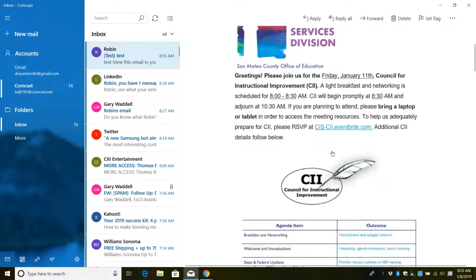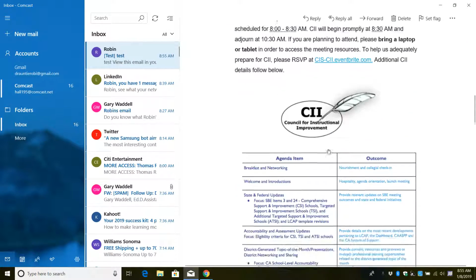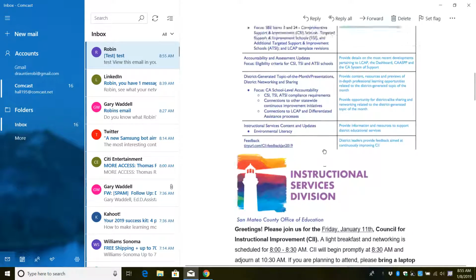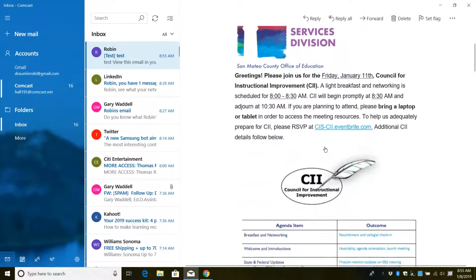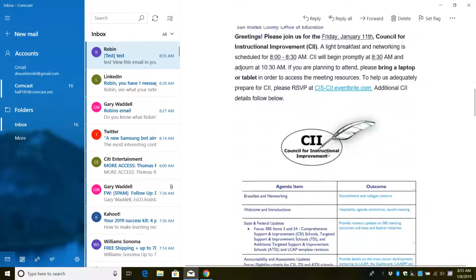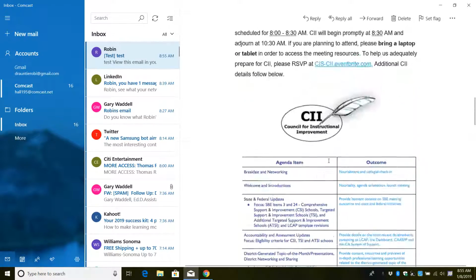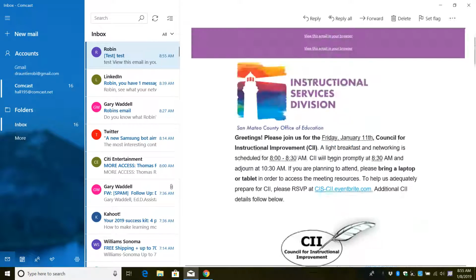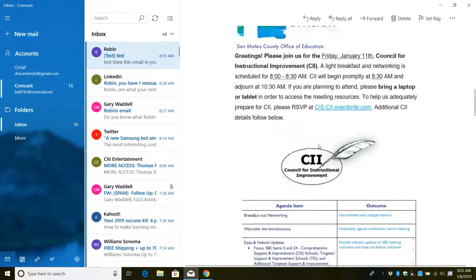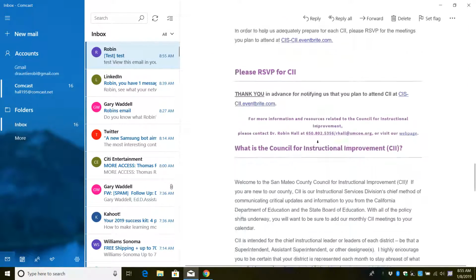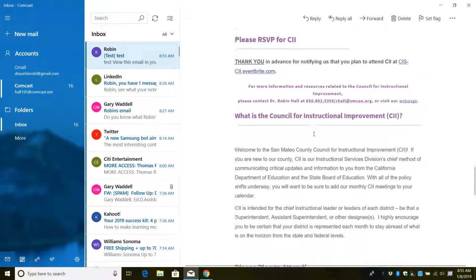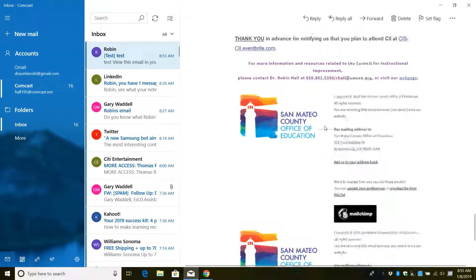Okay, and there's what we created, right? This is what everybody will see when it comes to them. Oh, it's duplicated. Somehow we duplicated that too. But anyway, what you can see here is what you did right and what you want to correct. And it's always a good idea to send yourself a test until you've got it right.